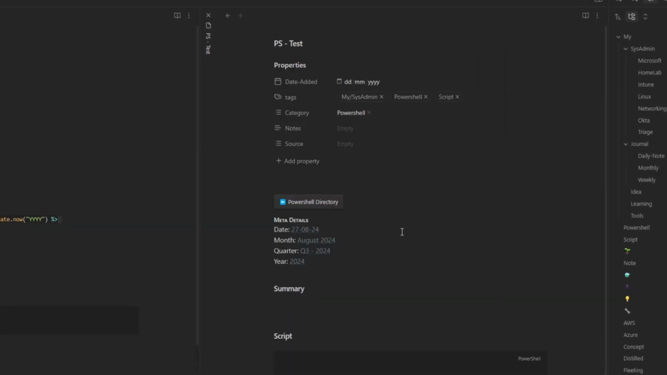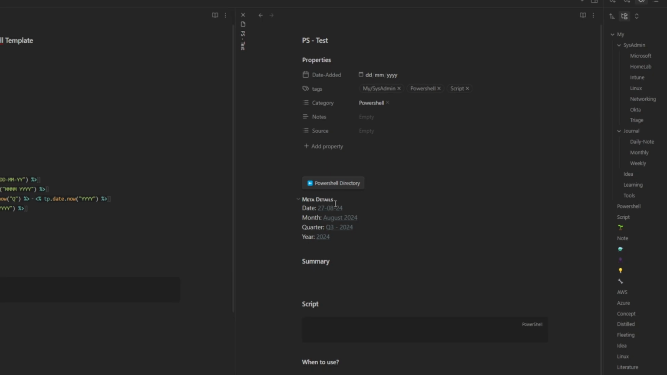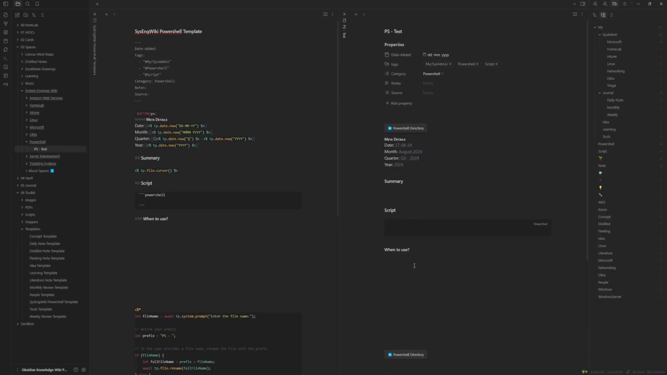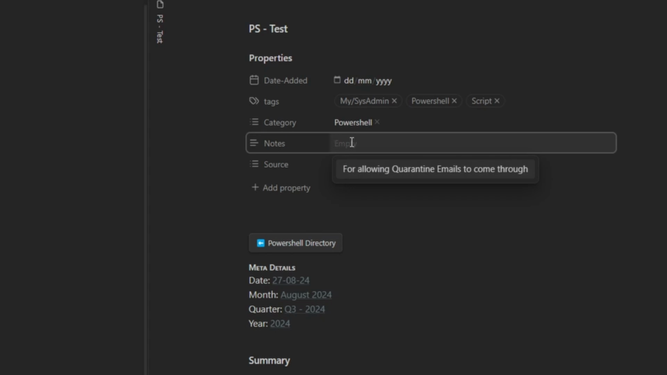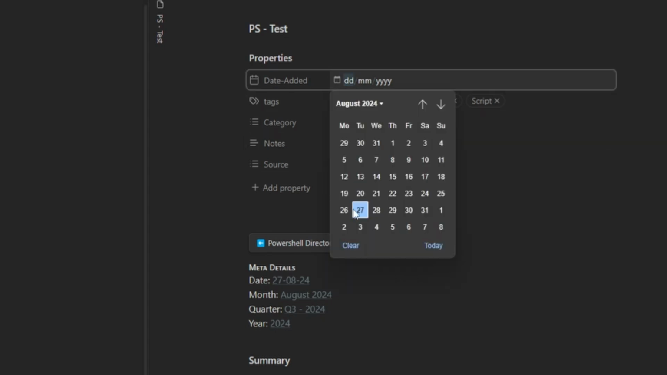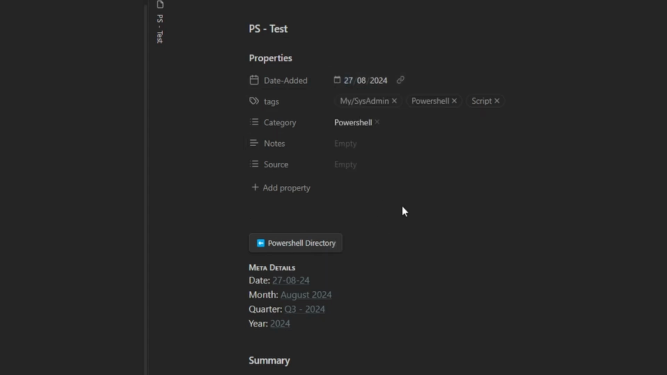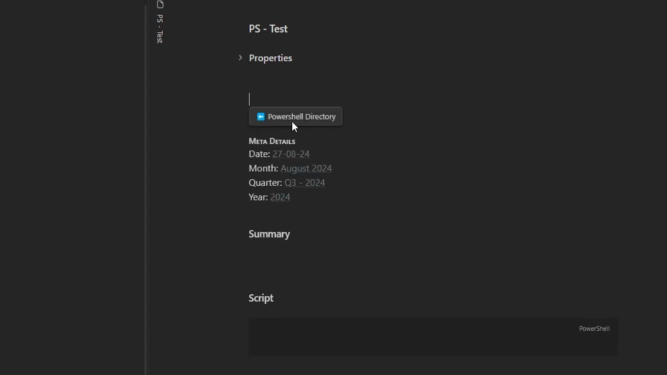We can see we have our template here ready to go, so we can paste our script in, put our summary here, when to use. We forgot to hide the button in the template, so that's why it's showing down here. We can add our notes here, we can add our source here, and we need to manually enter the date here as well. Let's see if our back button works.